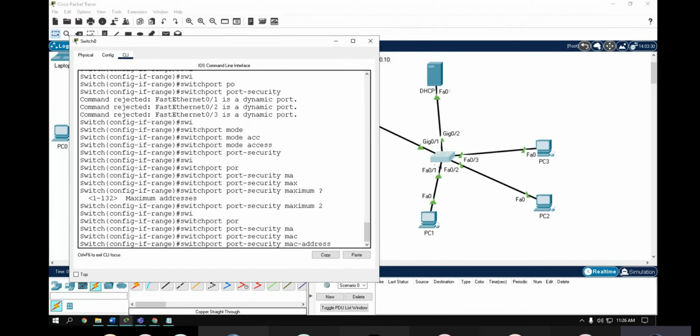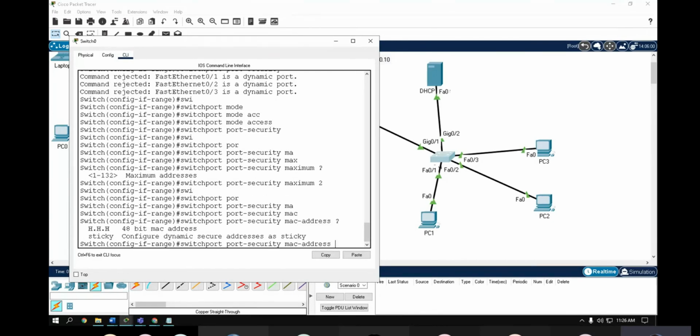See here, if you write a question mark, it will give you 2 options. If you need to give the MAC address manually, use this pattern. If you want to configure the dynamic secure MAC address, meaning it should learn the MAC address automatically, you can write sticky.